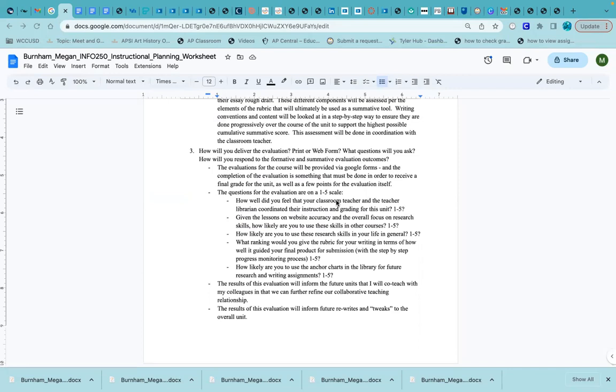And finally, the anchor charts that we'll be developing for the library regarding APA citation, research skills, and the overall writing conventions and content rubric components. How likely are you to come back into the library and use those anchor charts? And then I'll be spending time with the classroom teacher to look over the evaluation, and that informs a rewrite and reteach of this unit.